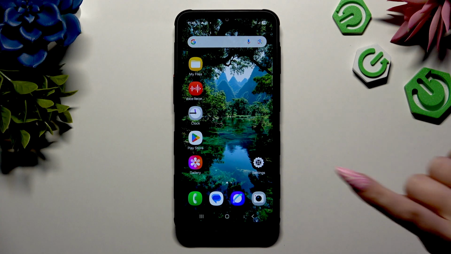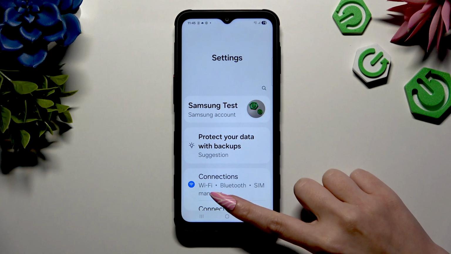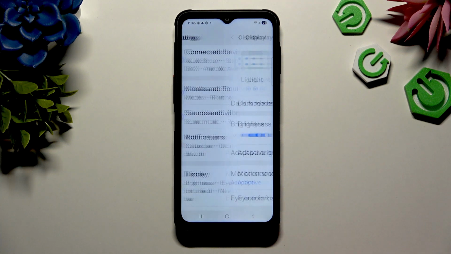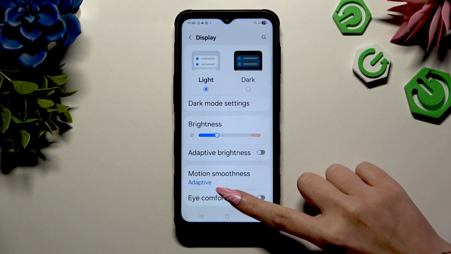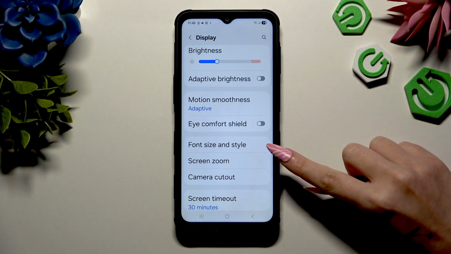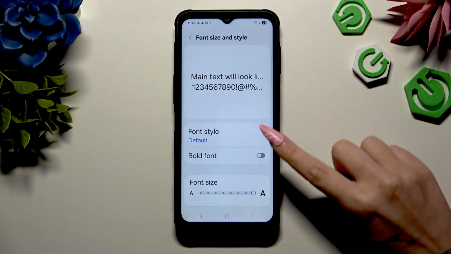Begin by opening Device Settings. Now scroll down a tiny bit to click on Display. And when you're ready, scroll down again, this time to click on Font Size and Style. Click on Font Style.